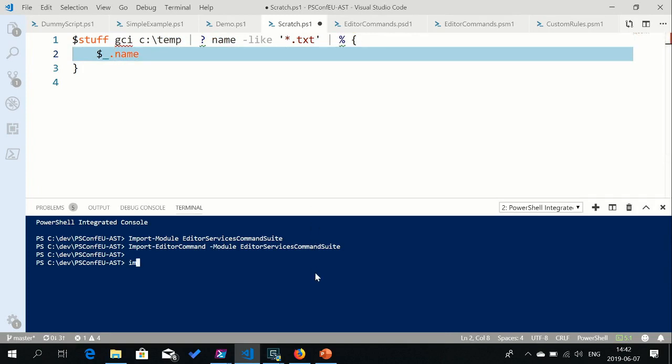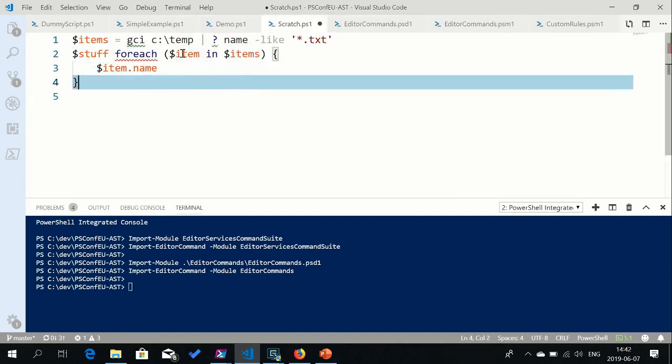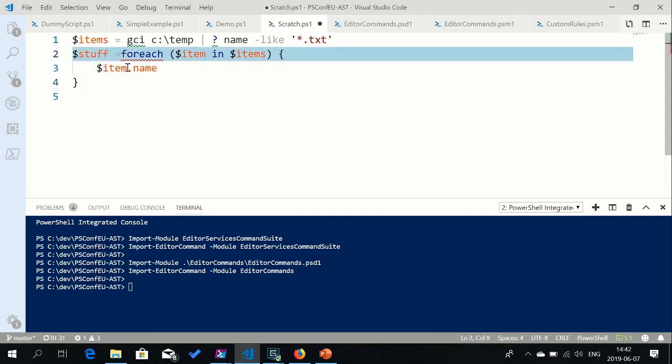I'll have to import it. Import-Module. And now we can go back to the show additional commands, and we should have Convert ForEach-Object to foreach loop. And that'll take everything on the pipeline before the ForEach-Object and put it into a new variable, and then it will, oh no, I've made the massive mistake of changing my code before I did the presentation. I promise this was working. I probably know why that's not working. But yeah.